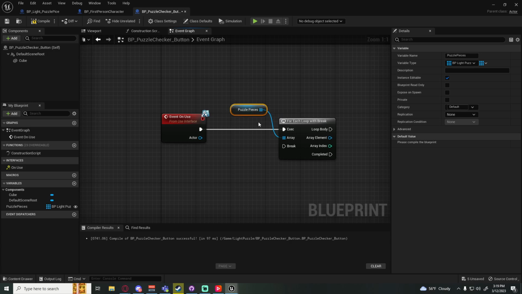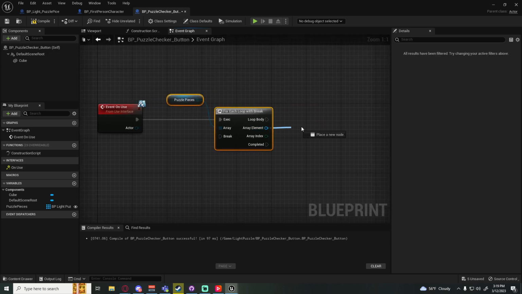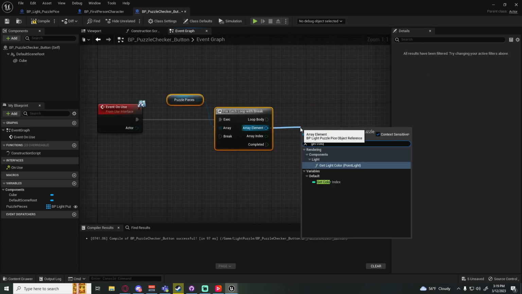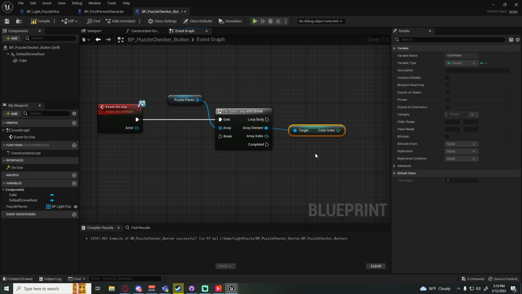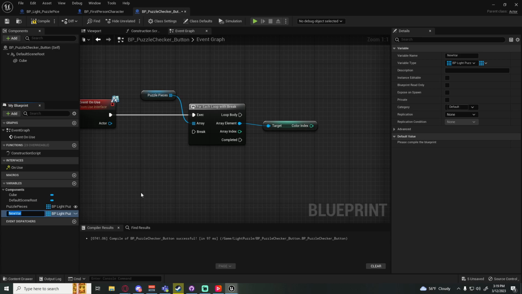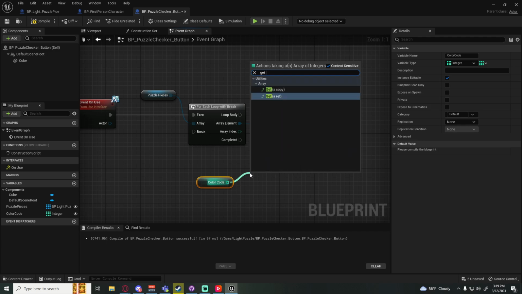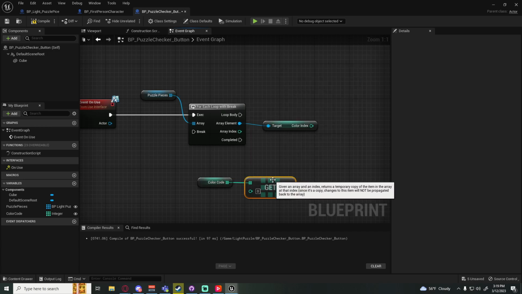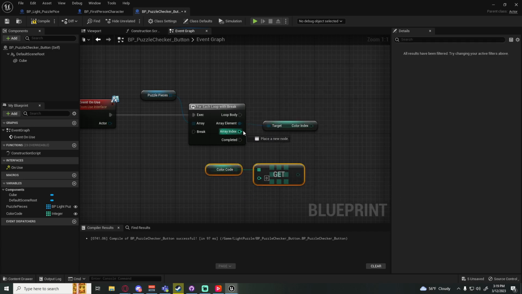But so we get a for each loop with a break, and we can get that color index that we made and find out if it matches up with our code. So what we can do is make a color code variable, and this will just be an index. Still keep it as an array, but also make it instance editable. You can pull this out and say get your copy really quick. And then we can plug in the index from our loop here to check the code.